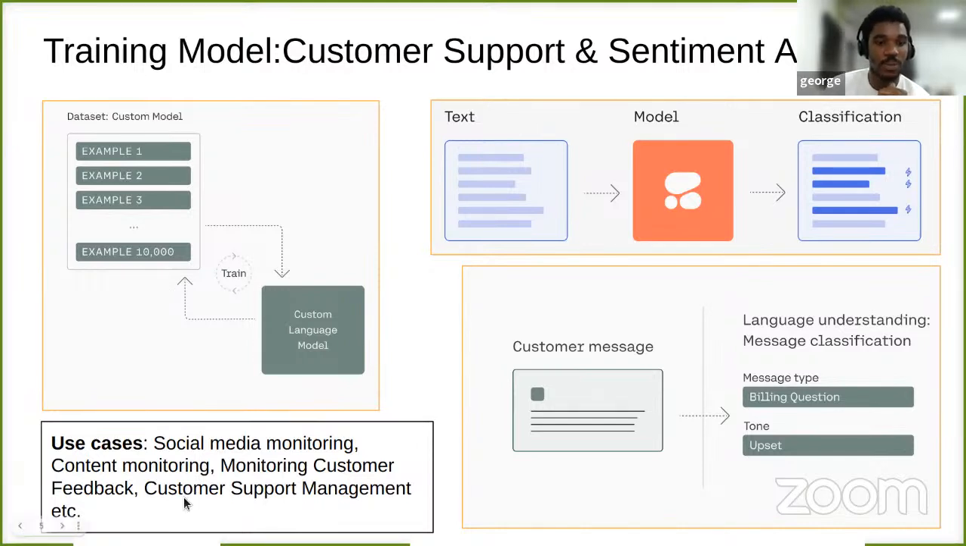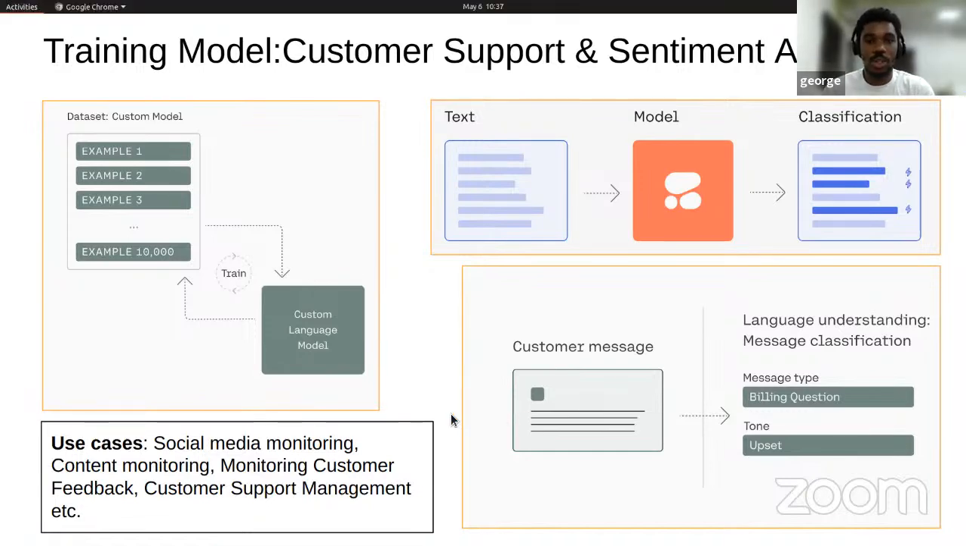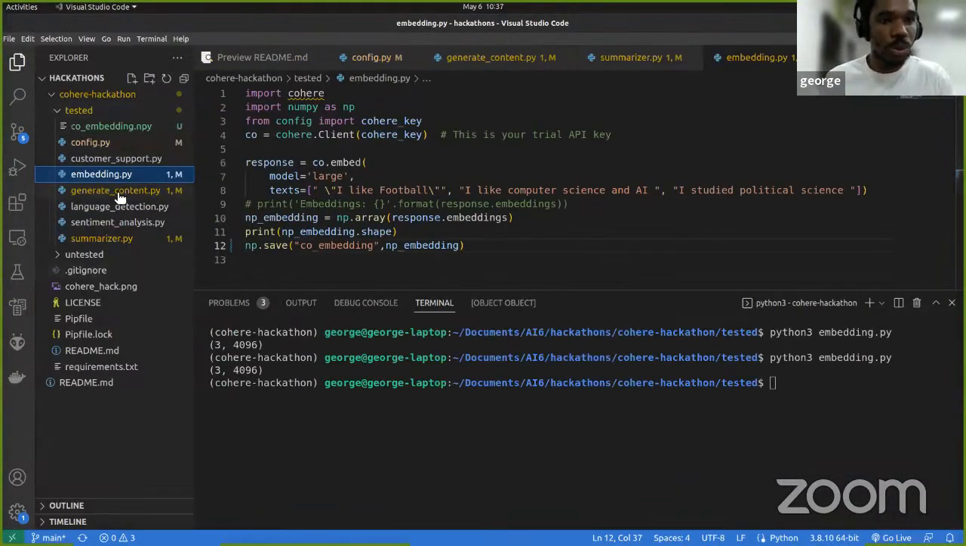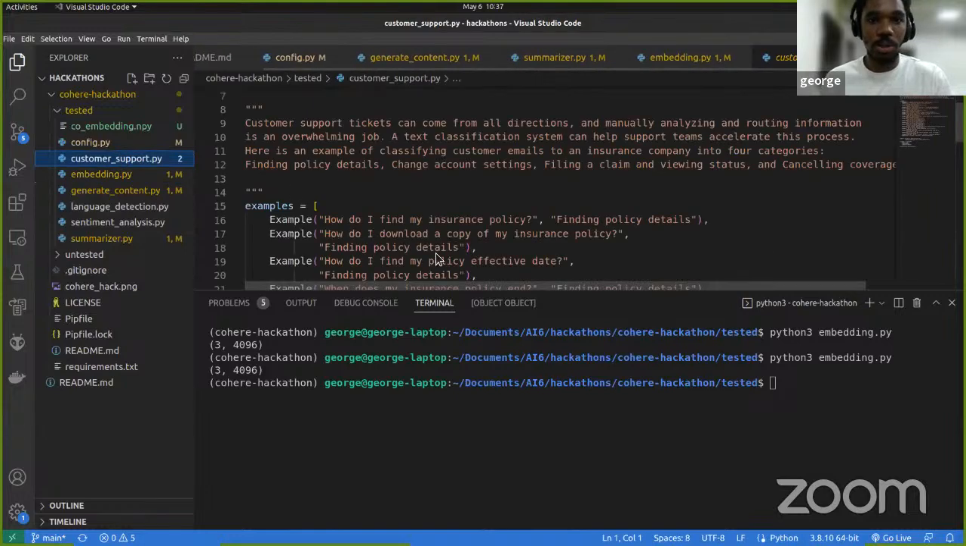So what are the use cases for this? You can use this for social media monitoring. You can use this for content monitoring. You can use this for monitoring customer feedback. You can also use this for customer support management, right? There are tons of applications for this case study. So let me switch. Let's do a demo for that. What do we want to do? We want to work with the customer support.